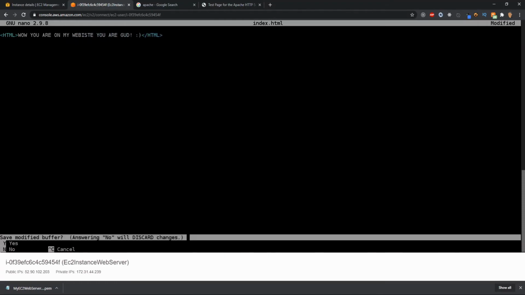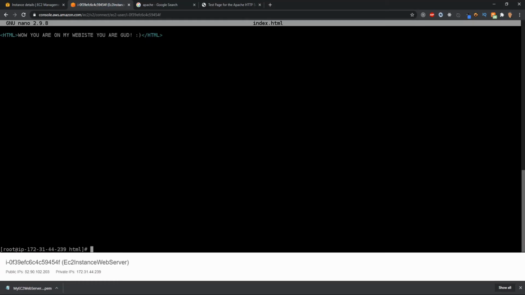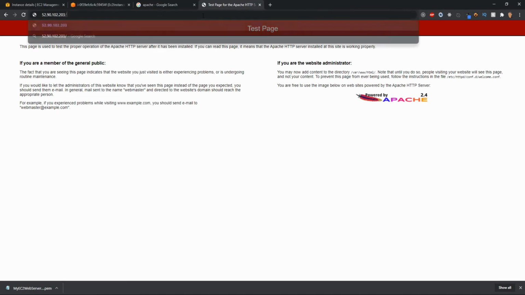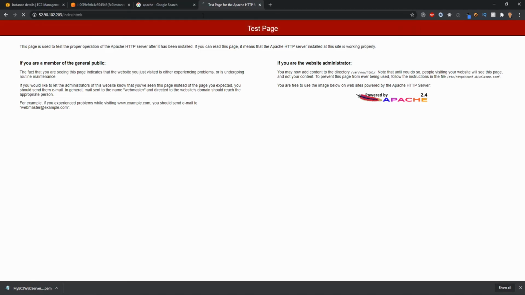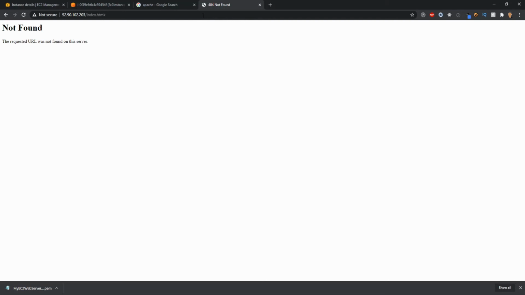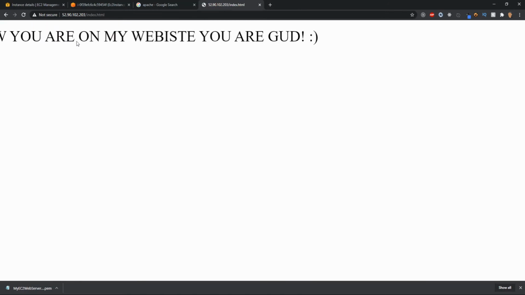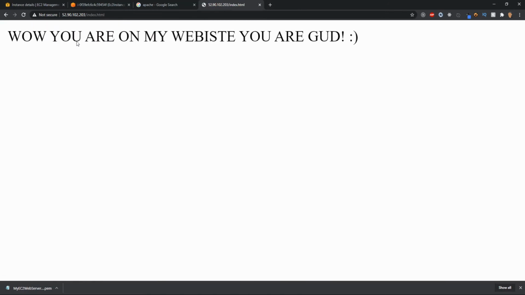There we go. And so now I'll just press Control X. Then we want to save the changes, so I'll press Y. And now for file name to write, I'll just press enter, and that's it. We're done. So now that's changed our content for the web page. So if I were to go into /index.html, oops, not HTMK, HTML, we will see, wow, you're on my website, you are good, smiley face.